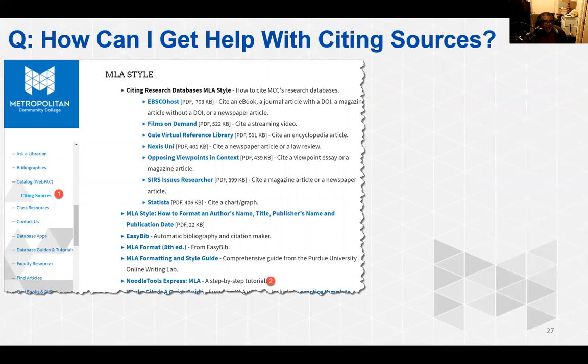How can I get help with citing sources? Well, there's different types of citation styles out there. They do have Chicago style. This one right now is talking about MLA, but there are several other different types. We all know that you can get information from databases and things of that sort, but you need to cite the sources, and quite often they will have a setup to even help you build that source citation.